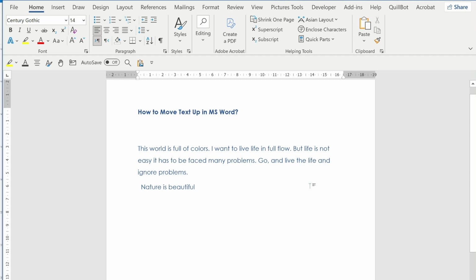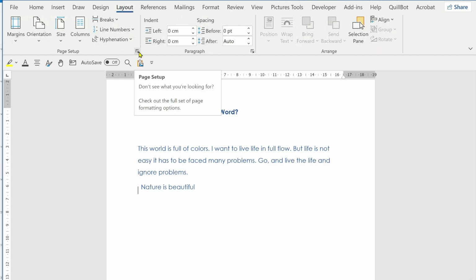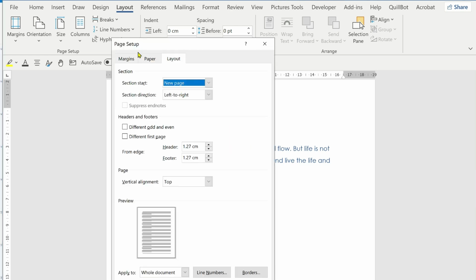Moreover, there is another way to change vertical alignment on the page, to shift the text towards the top of the page, ideal for the title page. For this, you need to go to the Layout tab, click the small arrow in the corner of the Page Setup group to open the dialog box.